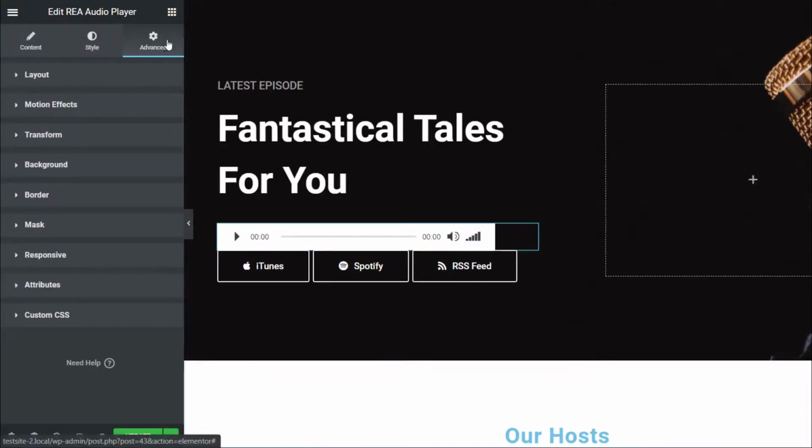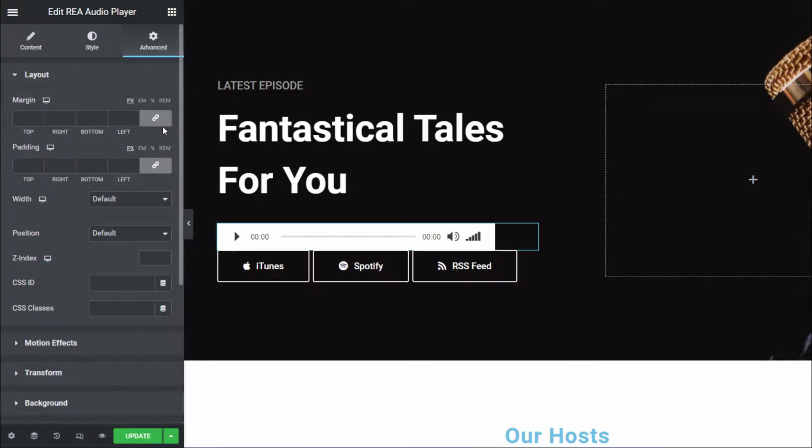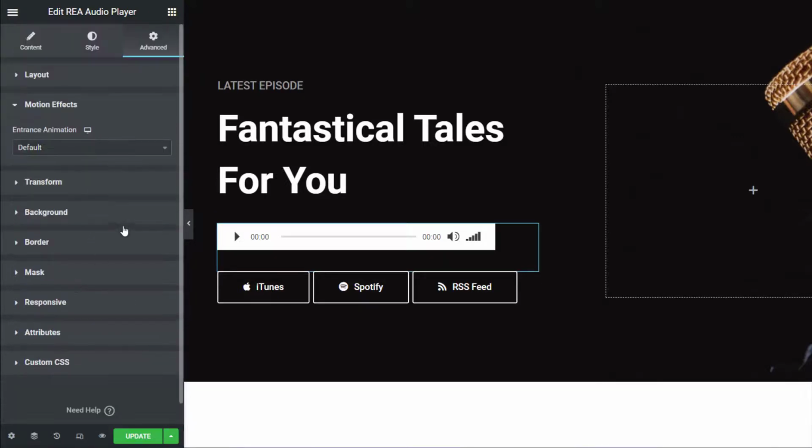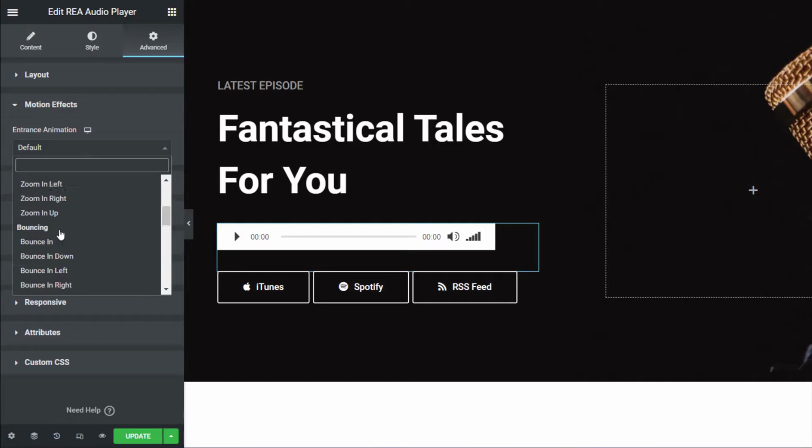Now, let's move on to the Advanced tab. Here, you can adjust the padding and margin of the block, and set CSS classes. You can also add motion effects to the audio player, set background color, and much more.